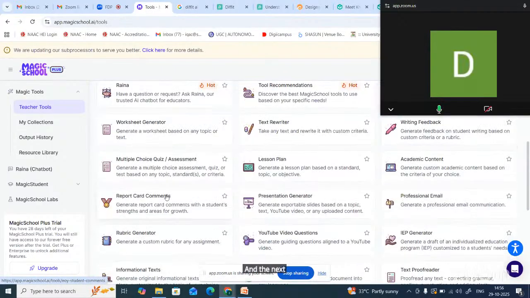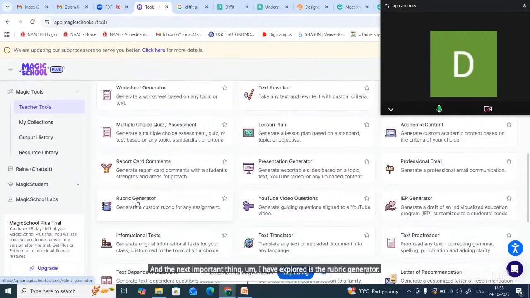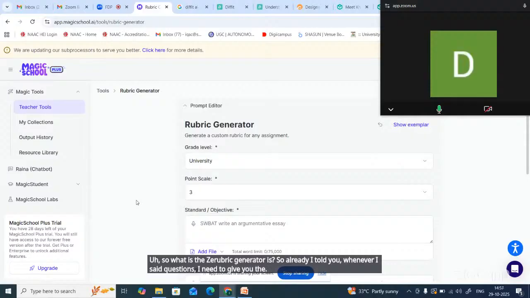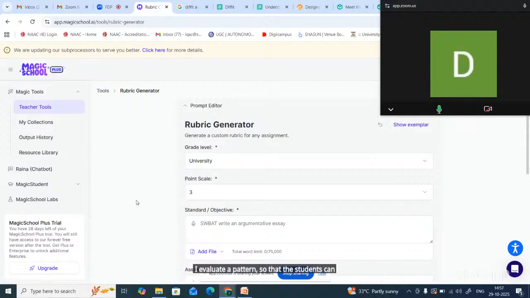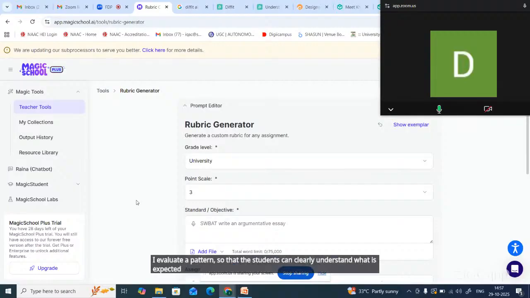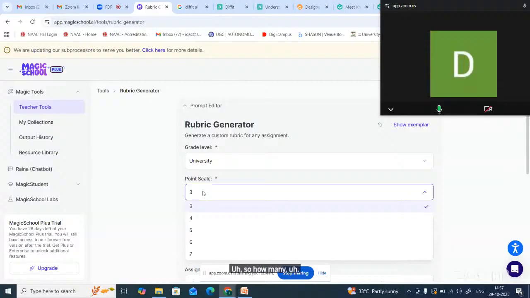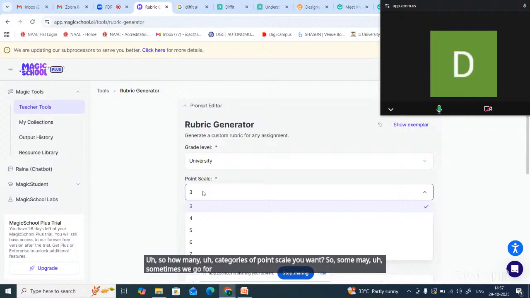And the next important thing I have explored is the rubric generator. So what is this rubric generator? Already I told you, whenever I set questions, I need to give the evaluative pattern so that the students can clearly understand what is expected and how what was written in the paper was evaluated. So here what you need to specify is the point scale. How many categories of point scale do you want? Sometimes we go for 4 or sometimes 5. Generally 4 is sufficient, I think.